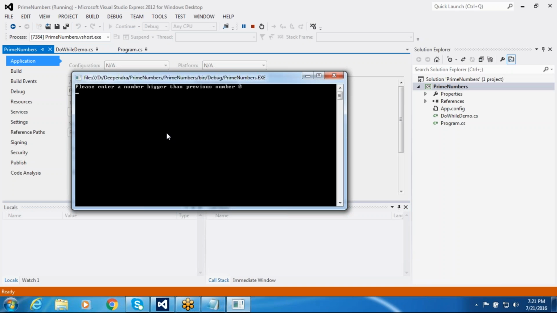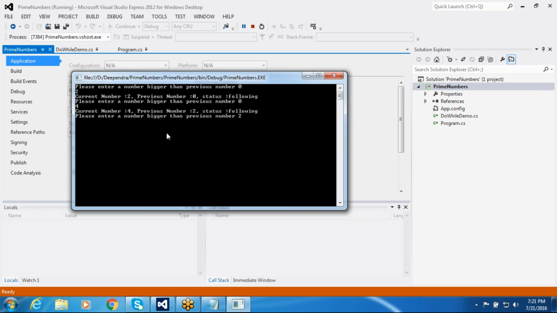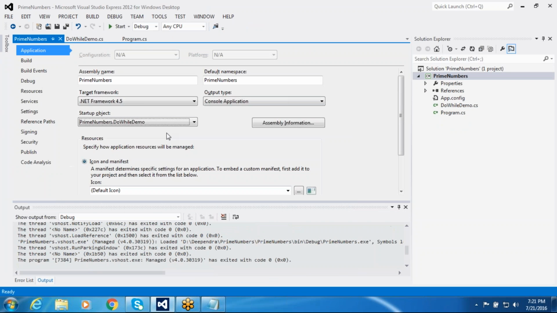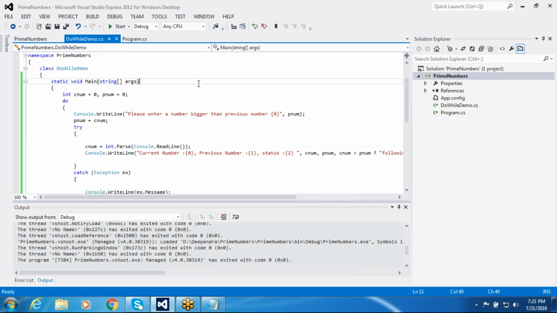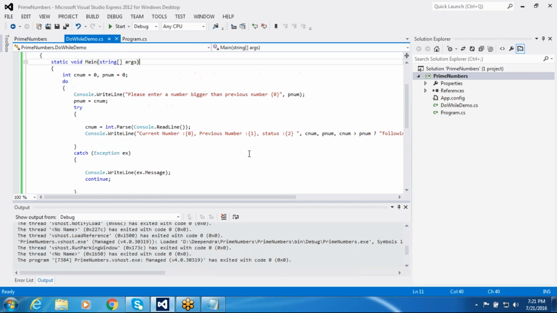It says please enter a number bigger than previous number 0. I enter 2. Current number 2, previous number 0, status following. Please enter a number bigger than previous number 0, again it's saying. But this should not be 0, it should show 1 for us. Why it is happening, let us see there. So this time it says please enter a number bigger than previous number 2. Let us enter here some 1. What happens, see now. We are coming out from the loop in such cases.